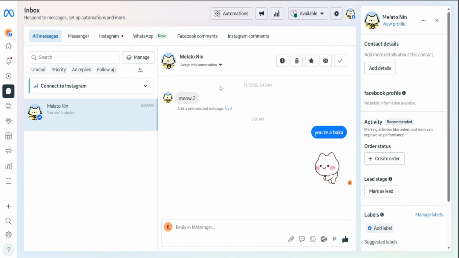So unfortunately, the only option you have when you're deleting something in your inbox inside your Meta Business Suite is to just delete the entire conversation. So of course, it's only going to delete from your side, but if you do really want to delete your message, then you're going to have to log in your Meta Business account to your Facebook.